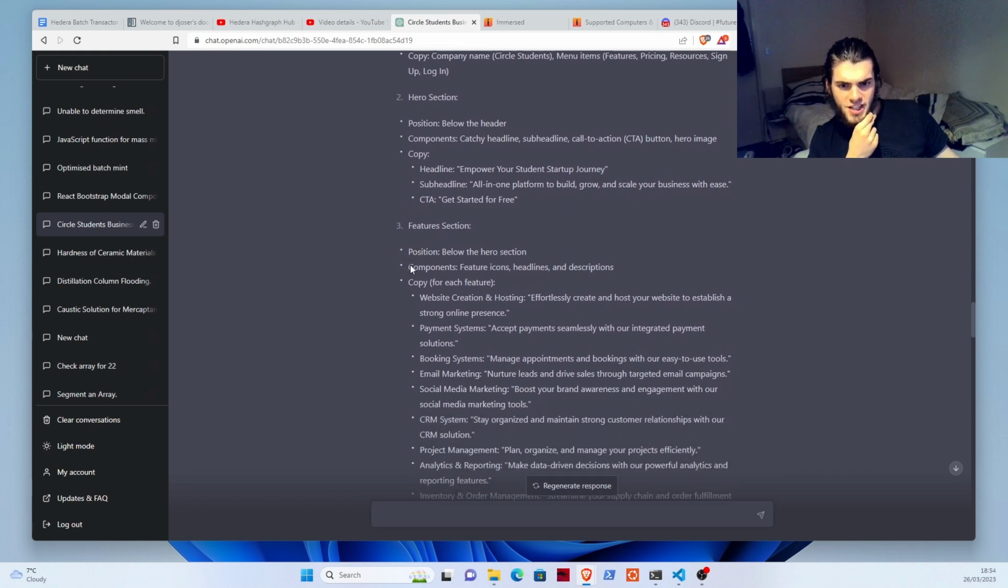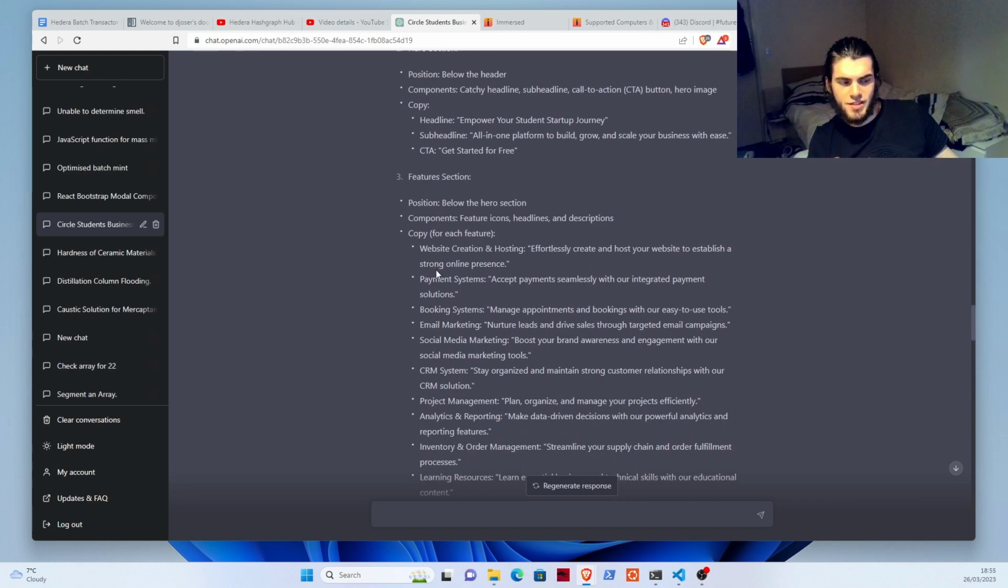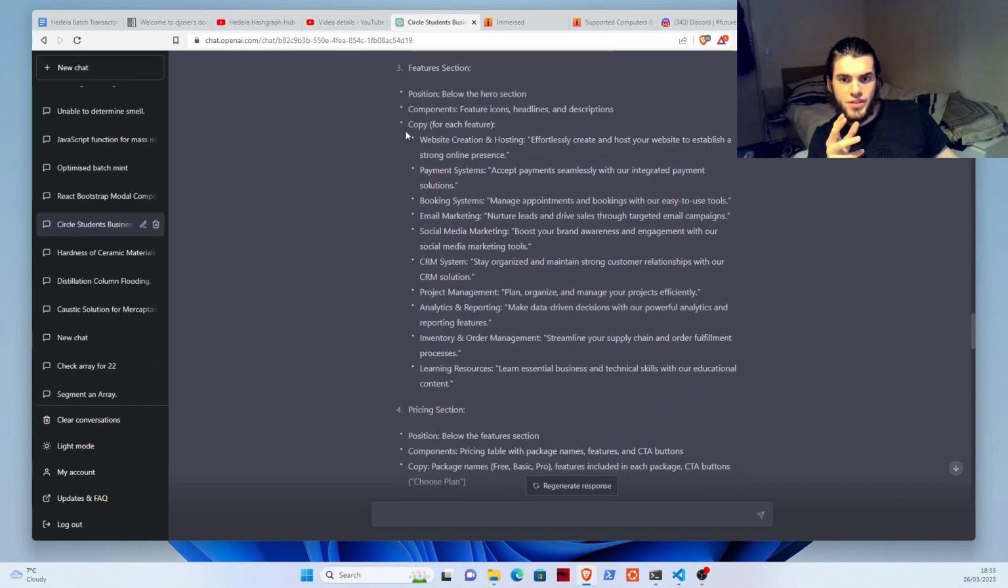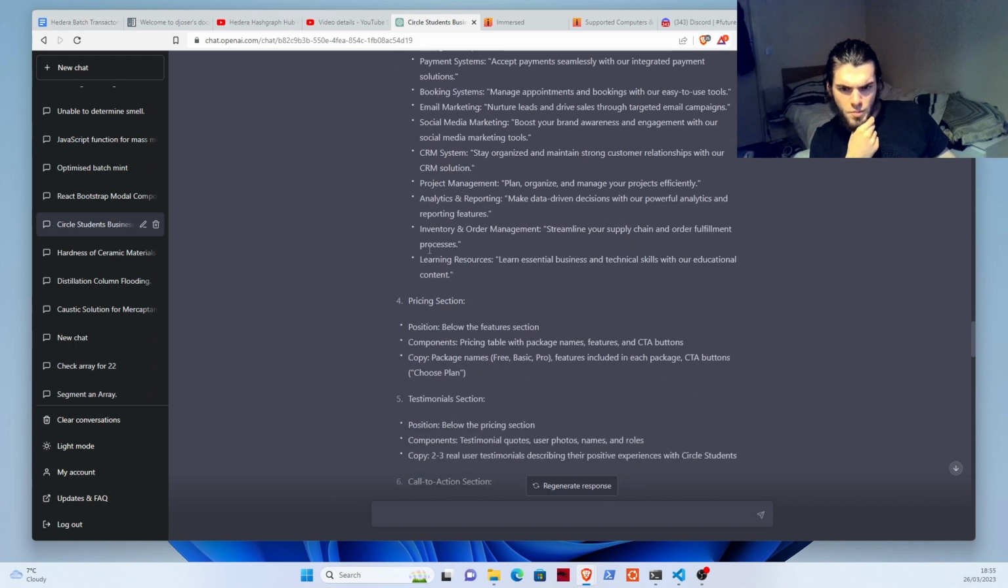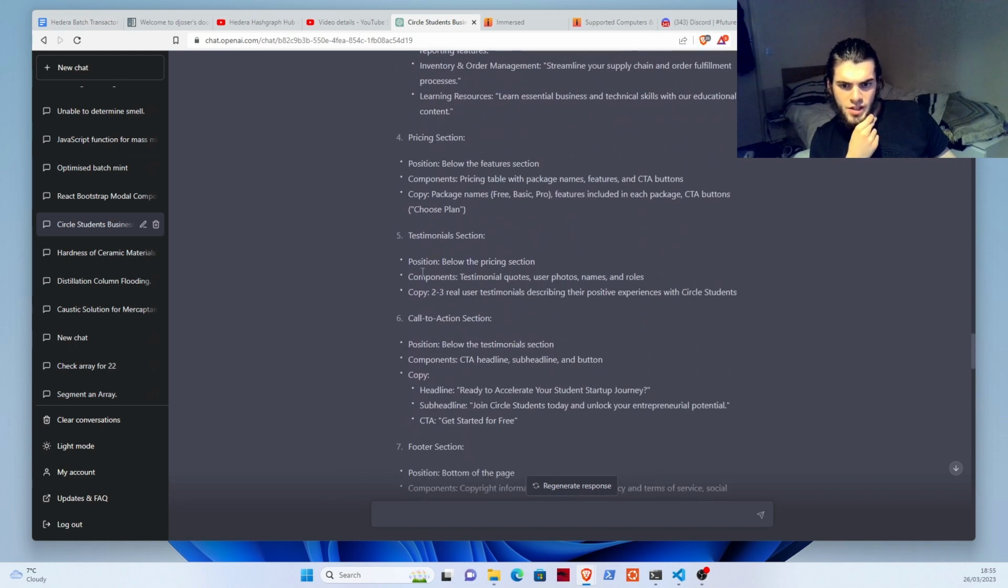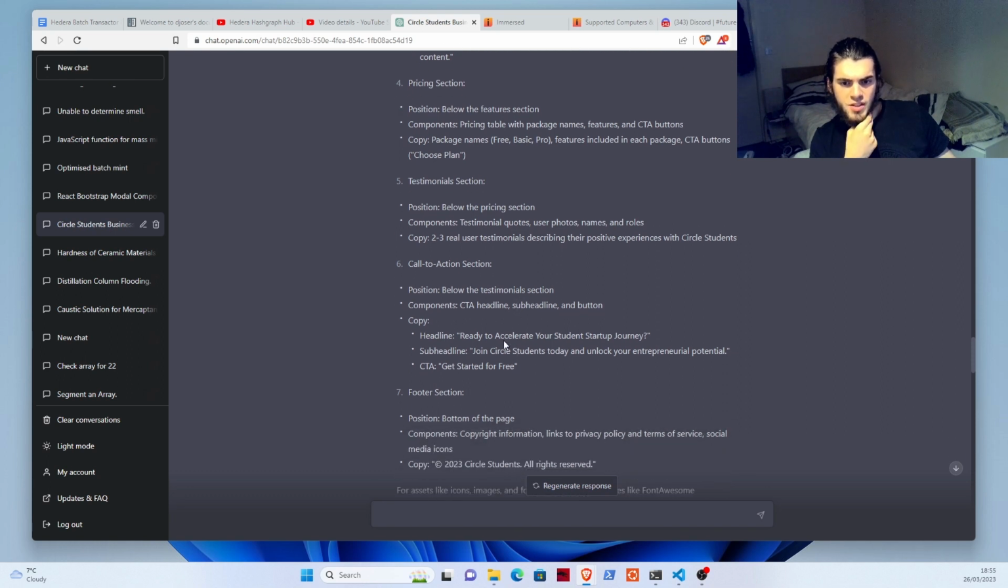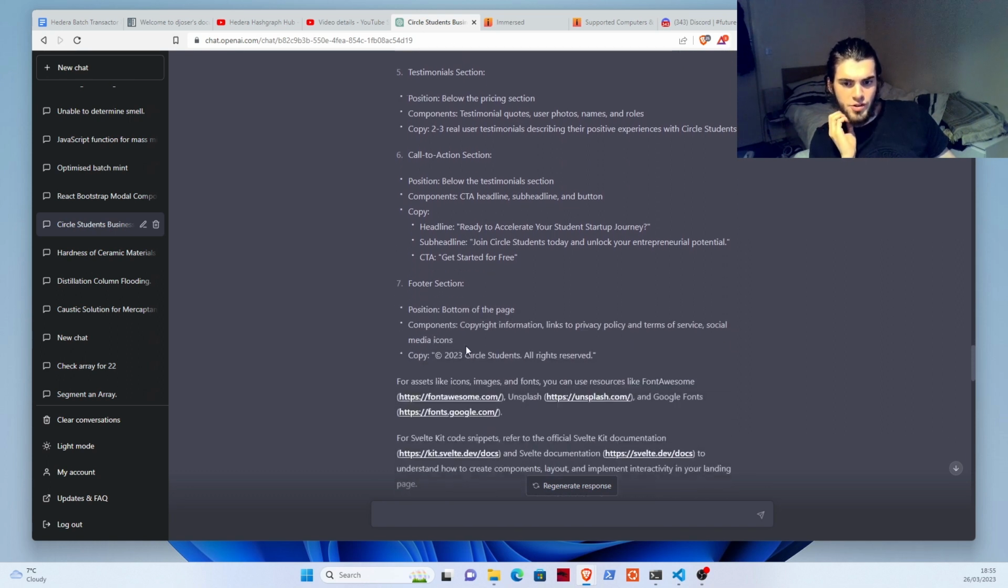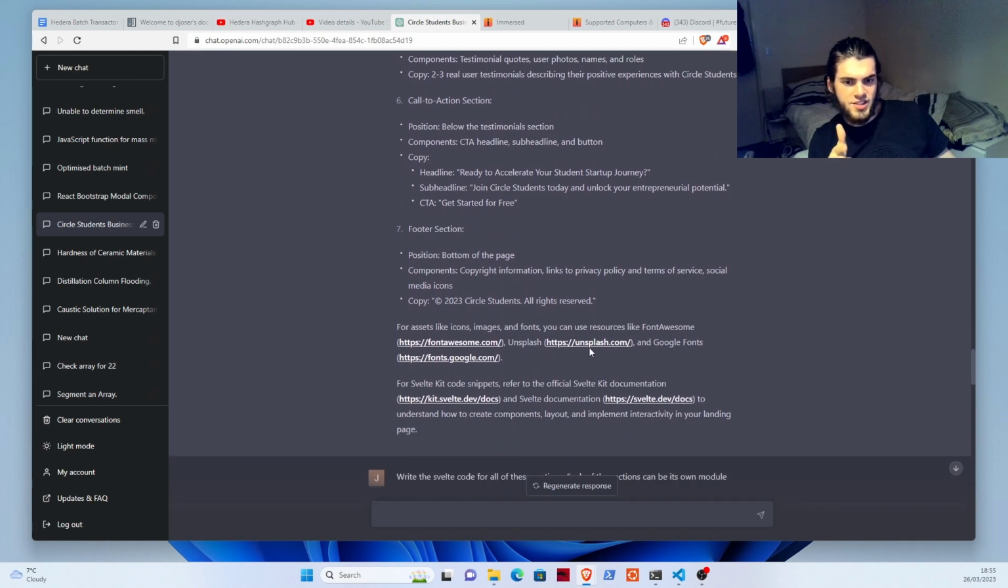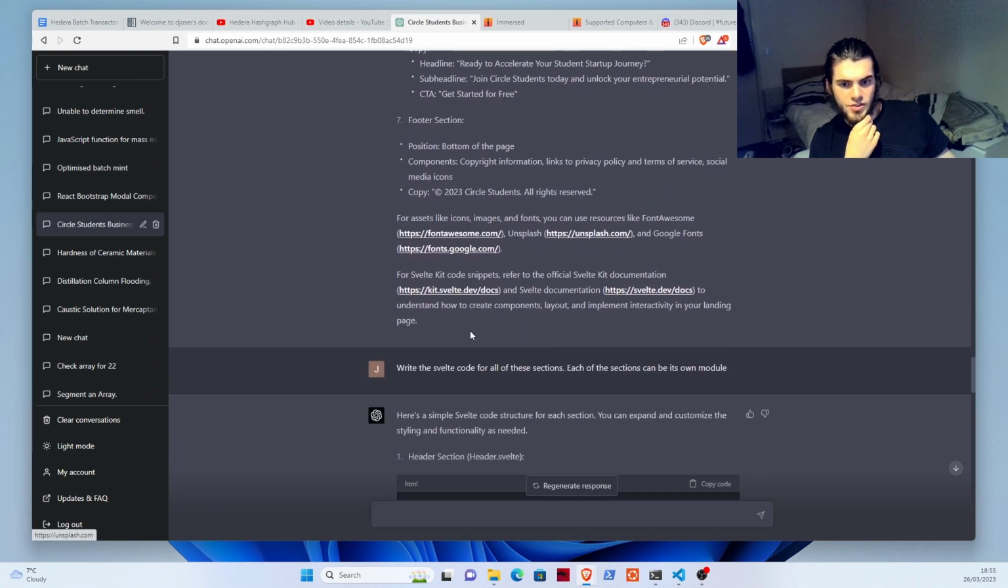Then a features section, which outlines all of the different tools that we have. I think this may be too much, so maybe we can ask it to improve how we can structure this features section, because this is going to be a lot, isn't it? Then a pricing section, a testimonial section, a call to action section with the copy written for it as well, and then the footer. And it suggested where I can get all of these sorts of things.